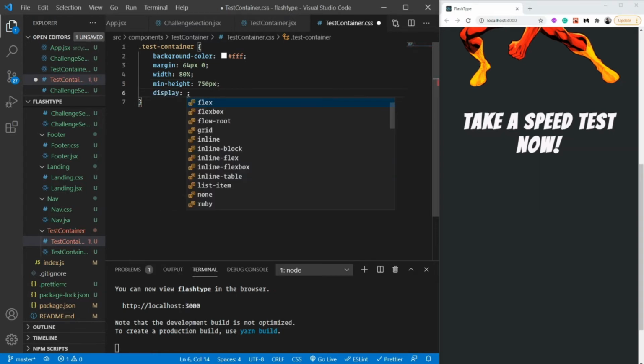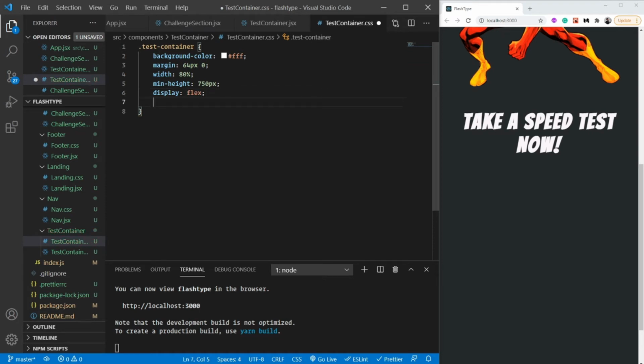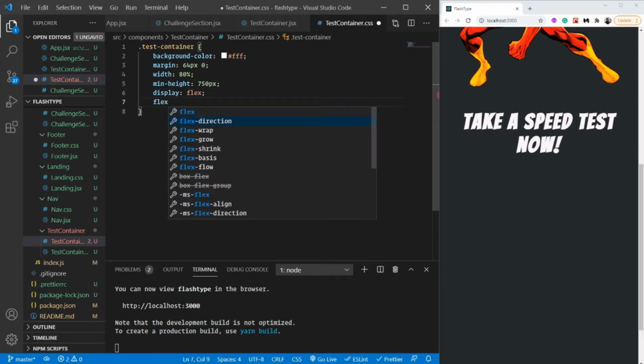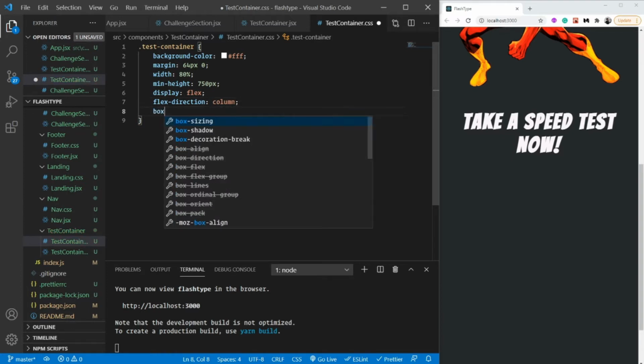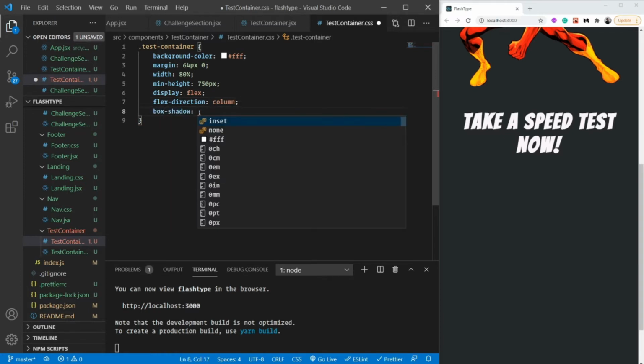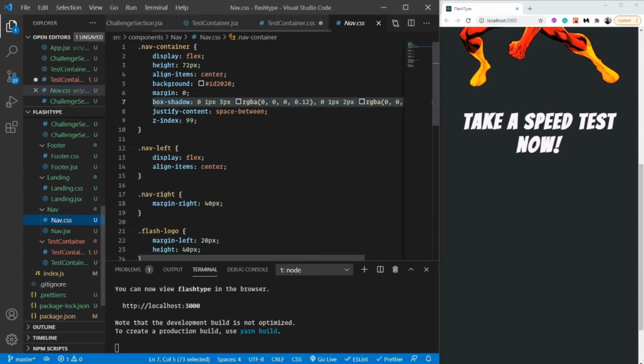Then display, again I'm going to give it a flexbox, and let's give the flex direction of column. So yes, that seems good enough. And a box shadow, very quickly, let's copy and paste the same box shadow that we put in our nav.css.